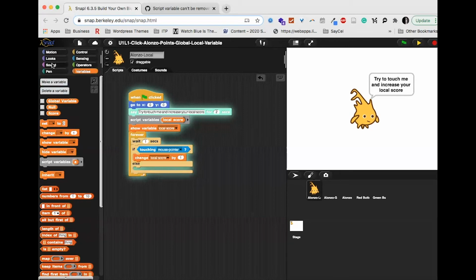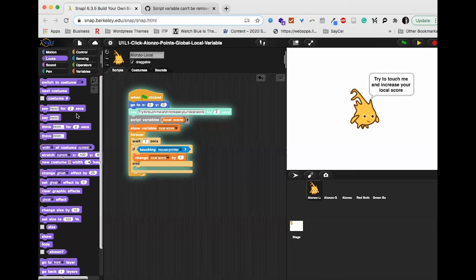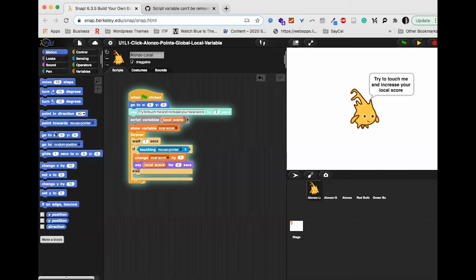I'm going to put this in because this is how the end of the code is going to look. So we'll do a look, and he's going to say the local score. So say here, and we pull out local score and we put it here. So he's going to say the local score for 2 seconds, and then he's going to go to a random position. So go to random position. So right, in the else, if he doesn't get touched by the mouse pointer, else we want him to just move into a random position, right?